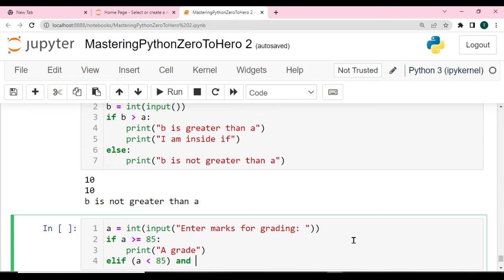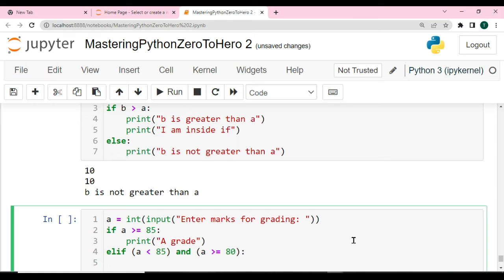And what if a is now greater than or equal to 80? Then print he or she is having an A minus grade.